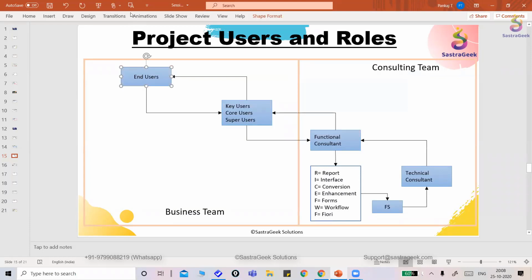There is one more thing. It's not only the key users, or the end users talking to the key user. There will be this scenario also, where end users are directly talking to the functional consultant. This is also possible. So this is actually how different users interlink.